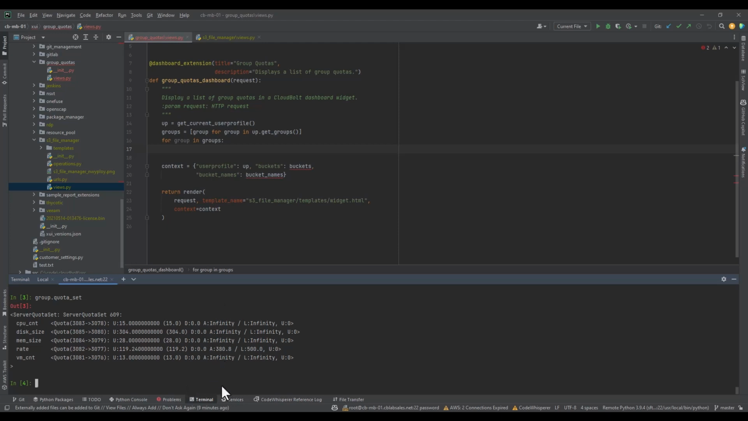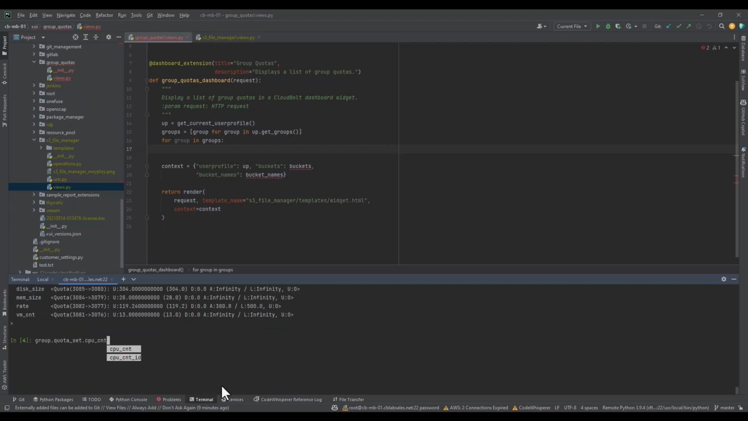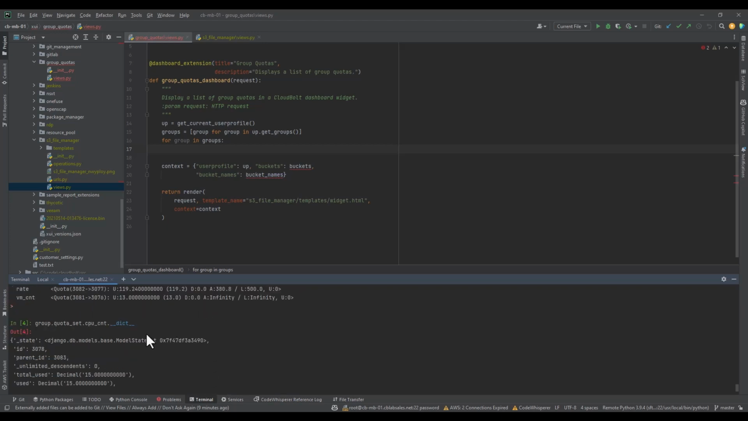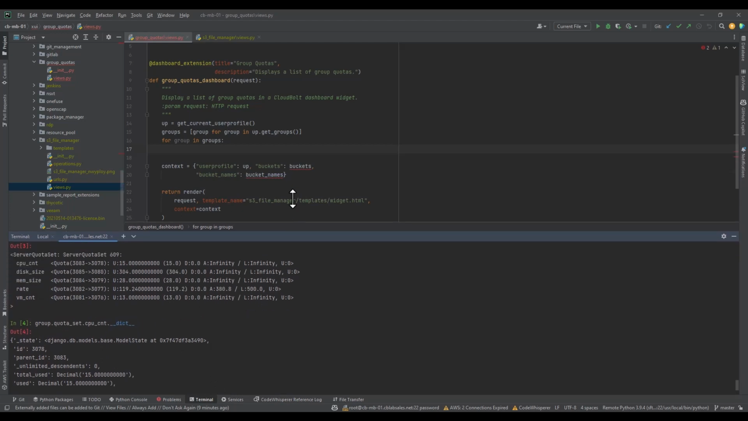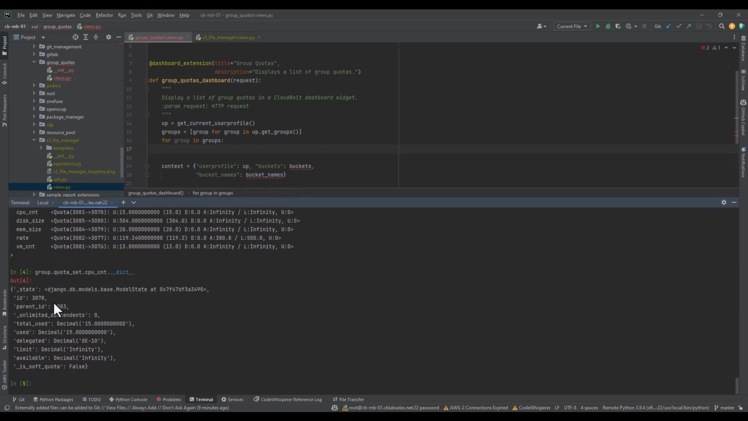Let's just look at this quota set dot CPU count. So anything in Python that you want to view any of the published information about, you can do that with __dict__, and that's going to give you a printout of a lot of the values that are relevant. It's not always everything. But I can see in here, I think what I want to capture is used, and I want to do limit.